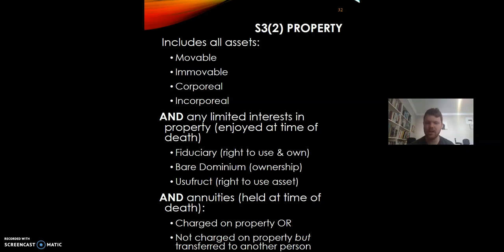And annuities held at the time of death. So the key thing here is whether this is an annuity that you have that can be transferred to another person. If that annuity stops when you die, obviously there's no asset because there's nothing further coming in. But if you can transfer that annuity, then you're going to have some kind of property.